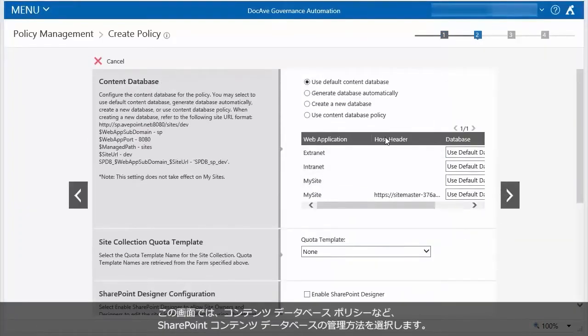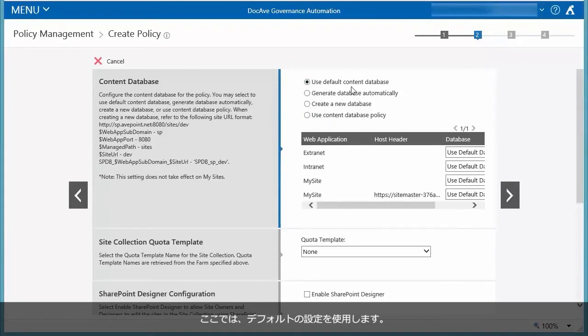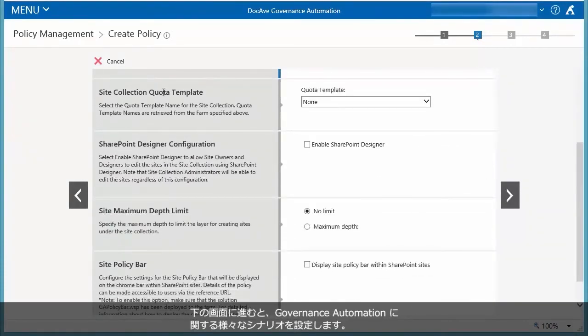On this page, notice the different options to govern SharePoint content databases, including Content Database Policy, highlighted here. We will keep the default setting for this example. As we scroll down, notice all the different other governance automation scenarios, quota templates for instance, SharePoint designer configurations, site maximum depth limit. This is to limit the number of subsites in your site collection. Let's click on the next page to see the other options.